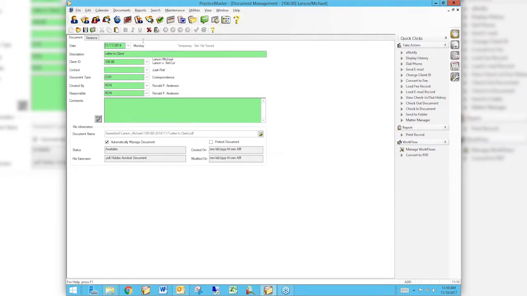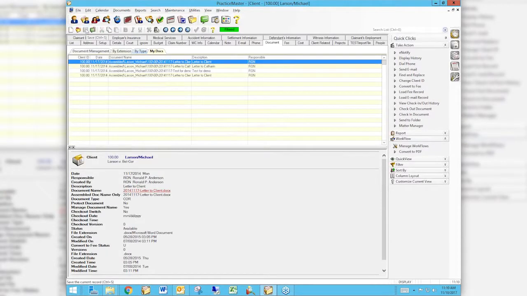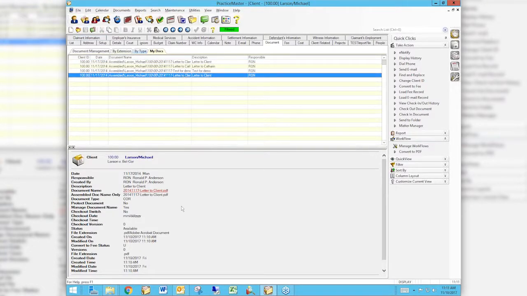It pauses you here so that you can make any changes. Maybe you want to add the word final or PDF. You can already see it's a PDF here. And when you save it, you're done. You now have another document that is a PDF.